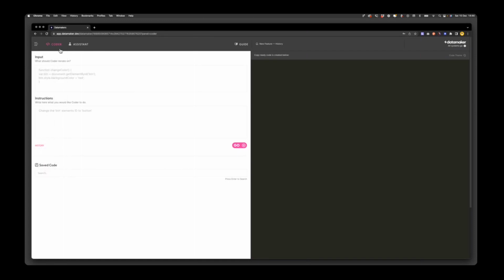Okay, so let's jump into Coder and go through all the different parts of Coder first. So we can see here we've got our input, we've got our instructions, we've got our history tool, saved code, and then over here we've got our code preview. But what does that actually mean? Okay, so instructions are where we start. Instructions are where you ask the tool to do things. The input is where you iterate on those instructions, and I'll show you what that means in a minute. And then our code will preview here.